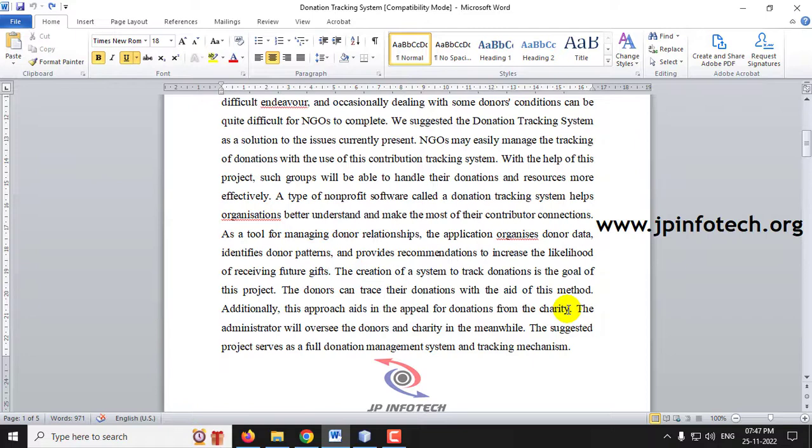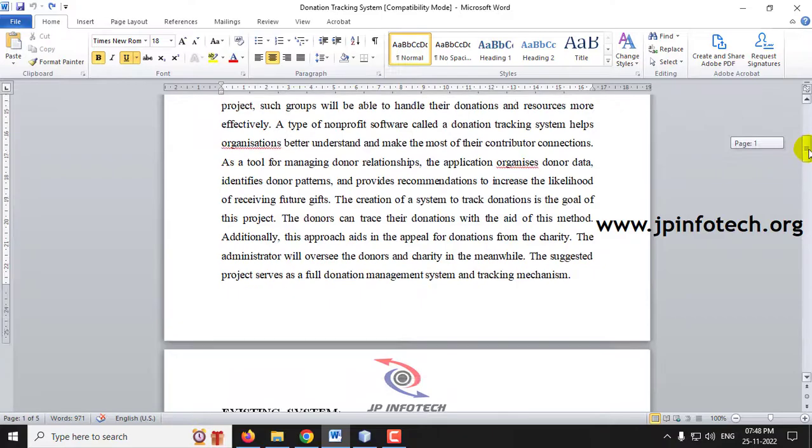To overcome all these kinds of problems, this donation tracking system is proposed. In this system, the donors can pay the money online, or the NGOs can request funds from the donors. Whatever money is paid by the donors is updated, the exact receipt is provided and the tracking is done, and the NGOs can also manage all the funds received from the donors exactly.